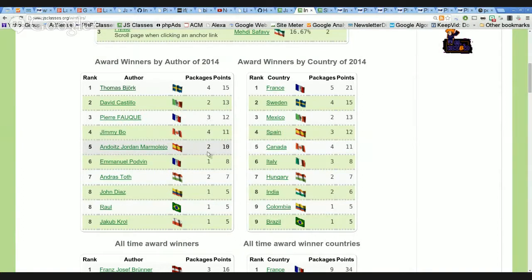And then several other authors with one or two packages and fewer points. In terms of countries, so far France continues to lead. It is in pretty good shape to win the Innovation Award of the year by country. There are 5 packages and 21 points. Then they're followed by Sweden, 4 packages and 15 points, practically all by Thomas Bjork.